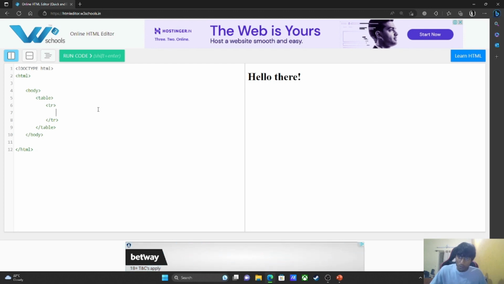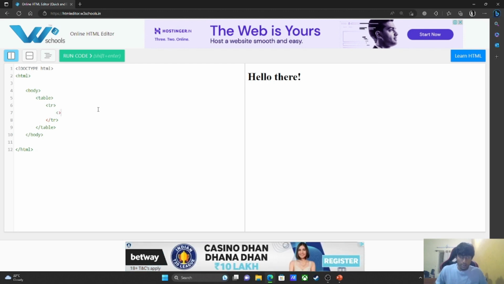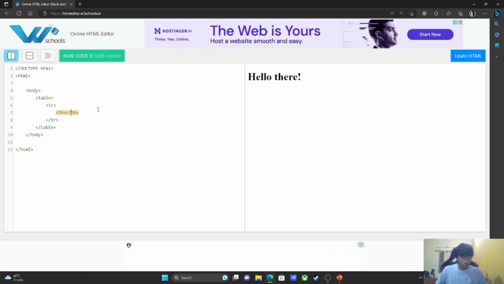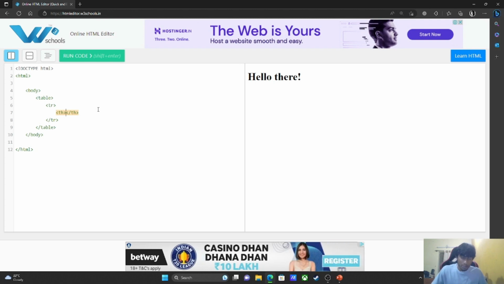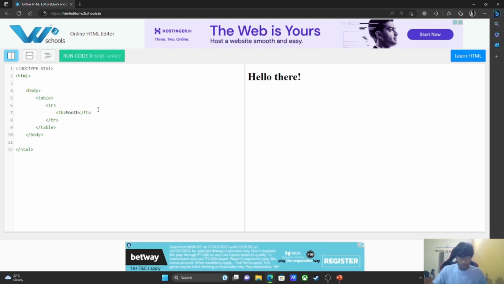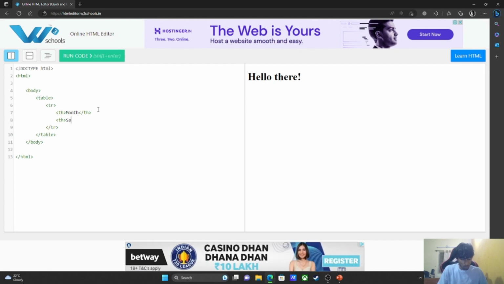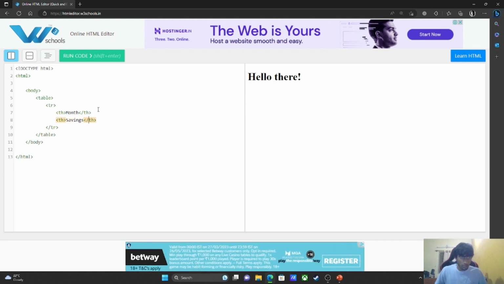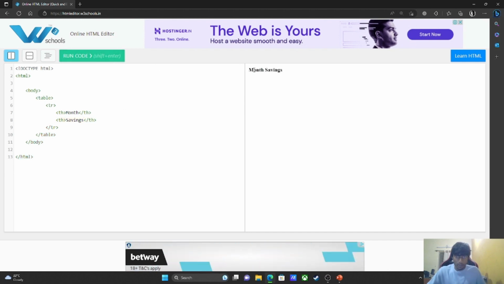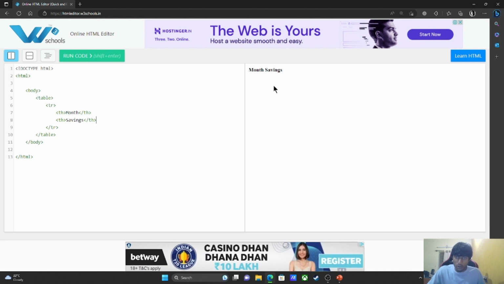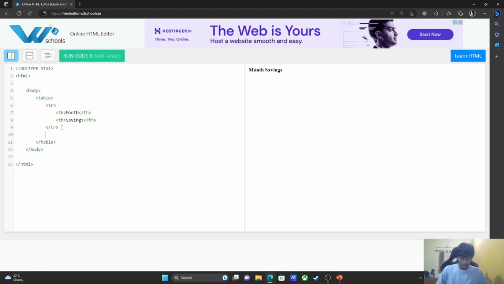In the first row, I want my table headings, bold and centered, th and th. Our example said month. So month, that's the first thing. And in the same row, savings, th. Now if I run this, you can see month and savings. It's just bold. There is no table border right here, but it is actually a table. We'll get to specifying more data, and then you can see.